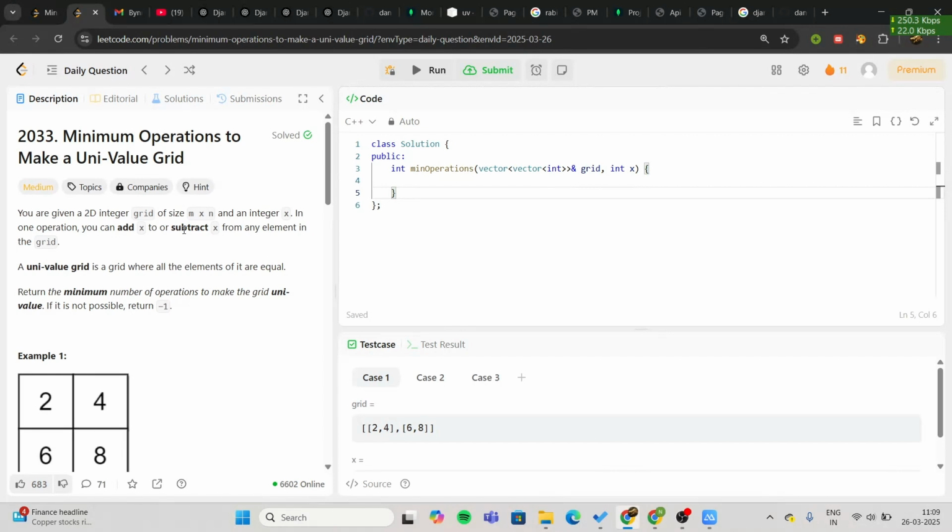Hello, so let's solve today's problem of the day. Today we are given the problem minimum operations to make a uni-value grid. Firstly I will explain the problem statement, then we will go through the intuition, and finally we will solve the problem using our C++ code. Let me firstly explain the problem.